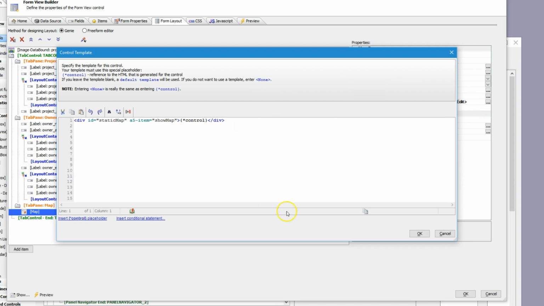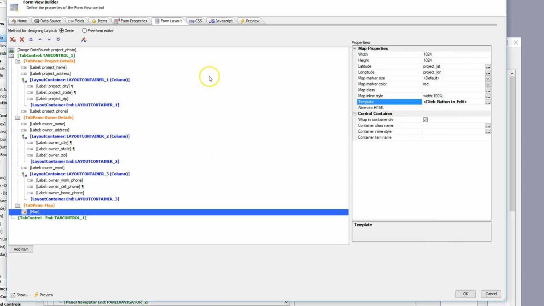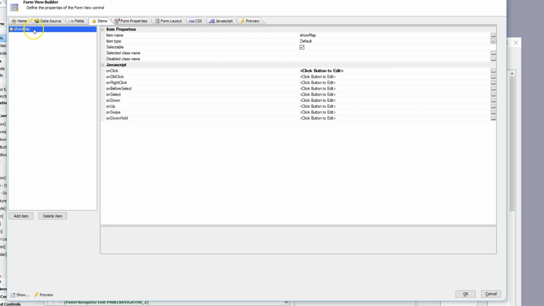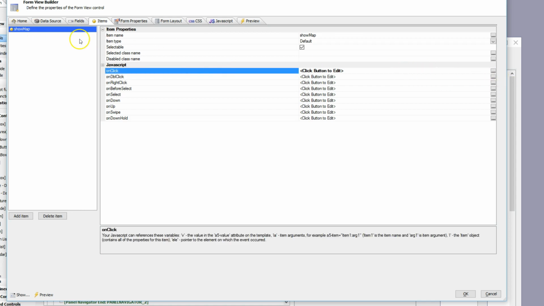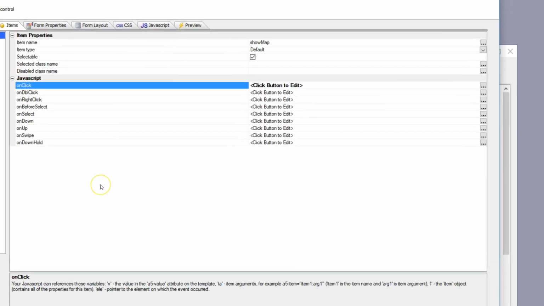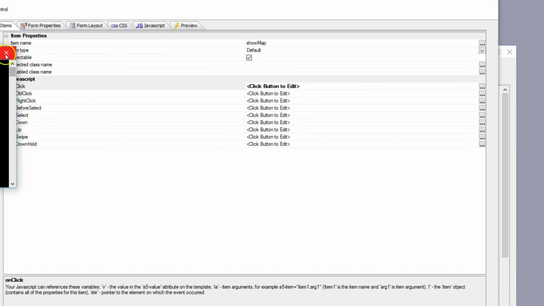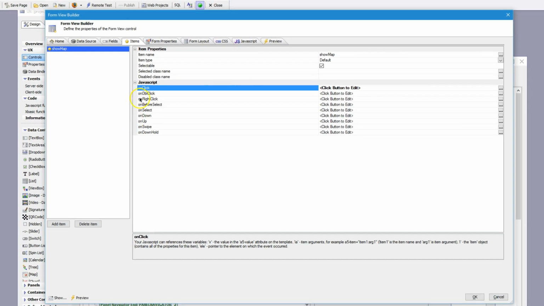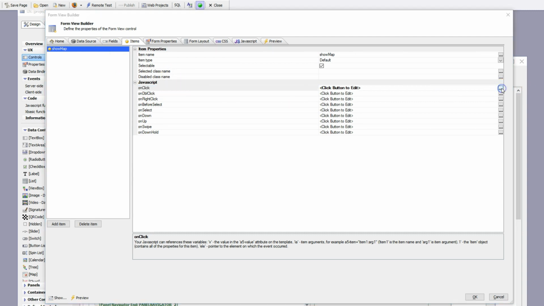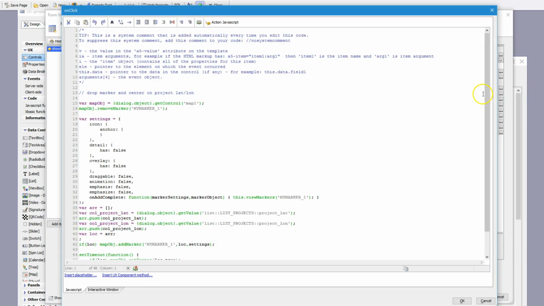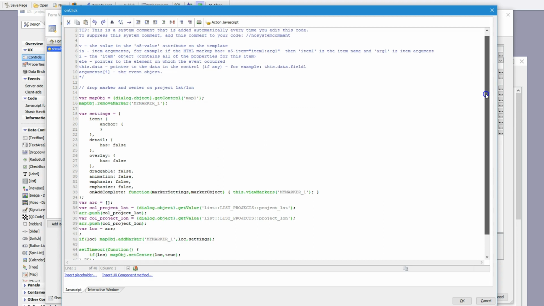The template references an A5-item attribute and sets that equal to Show Map. Template items are an efficient way of adding an event handler to the template HTML markup. Rather than each row in the list having its own custom event handler, this technique lets you define one custom event handler that is called when required. If I open the Items tab and look at the onClick event, you'll see the JavaScript that sets the map properties and displays the panel card that contains the map.